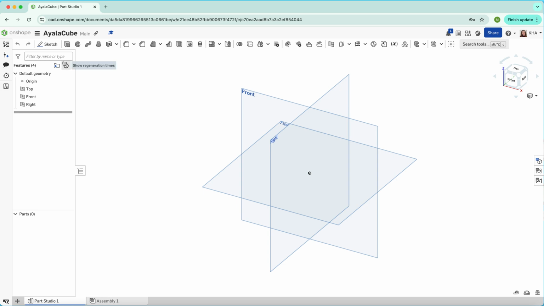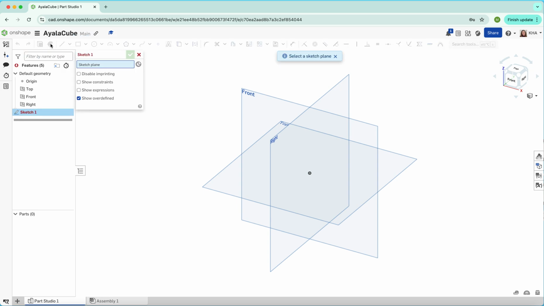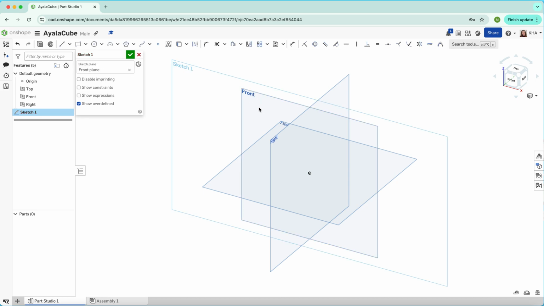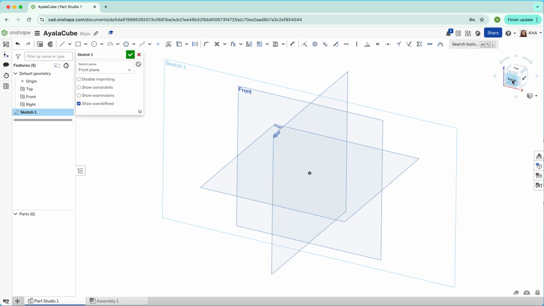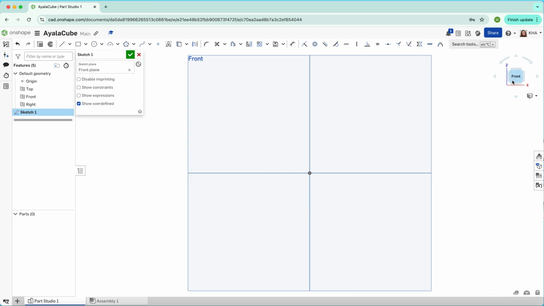First step is I'm going to choose to make a sketch. When I click sketch, it asks me what plane do I want to sketch on. I could choose the front facing plane, the top facing plane, or the right facing plane. I'm going to choose the front. So if I click anywhere in this front area, that should work just fine. And I'm also going to click on the front of the view cube so that I'm looking straight on at the front plane. There we go.